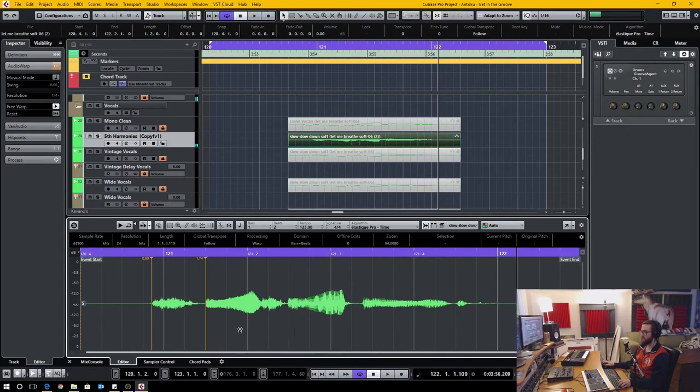So that section here is starting to sound much better. So I'm going to start working on this until I get this nice and lined up. And then I can worry about this section later.